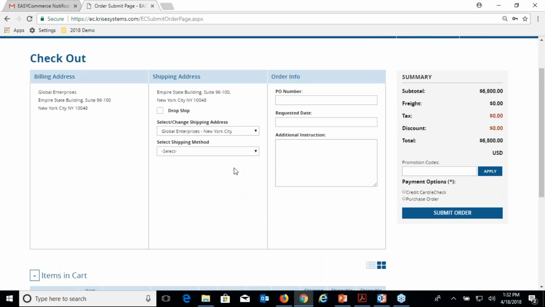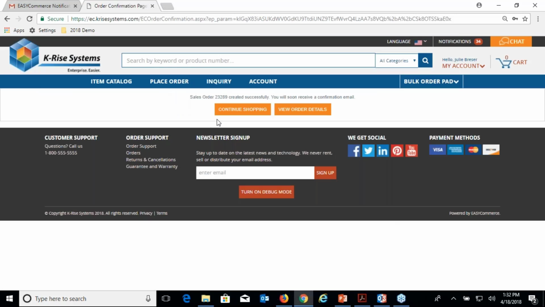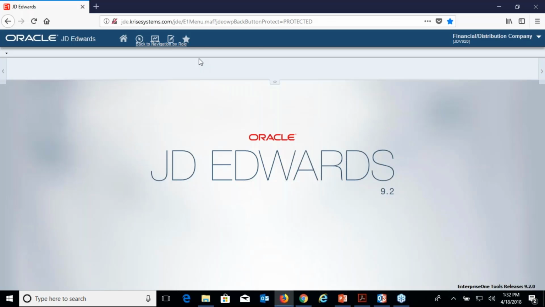And with proceeding to checkout, once again, I can select that, put a PO number in here, such as Julie PO 123. I could do credit card or purchase order. I'll show credit card in just a second with the other user type, so I'll just go ahead and create another purchase order. So that order, 23289, this is the B2B, and going back to J.D. Edwards.